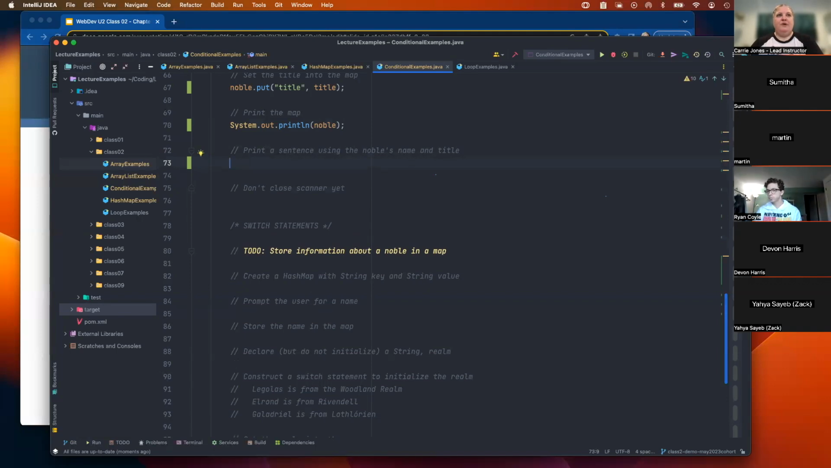If I want to retrieve information out of that map that we just set, I could do something like, oh no, let's just start with a name. noble.get, and then give a key, and say I want the value for the key name. And I'll concatenate that with "is", and then do noble.get title. So let's run that.